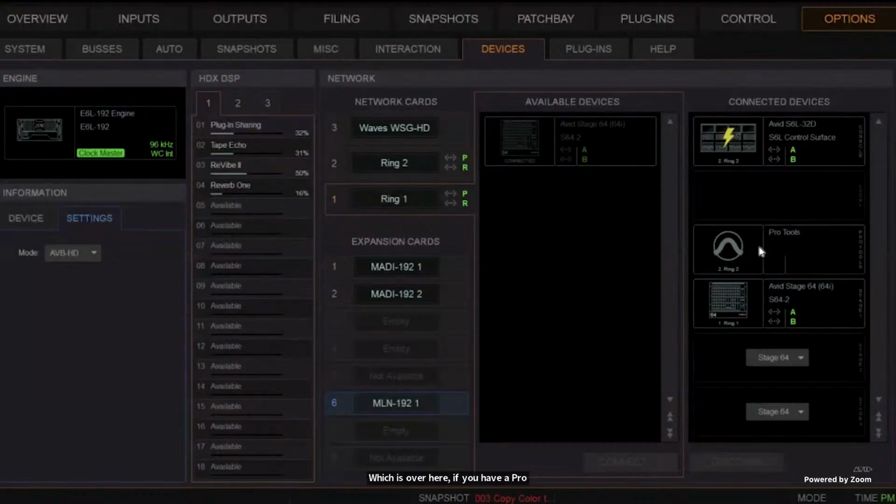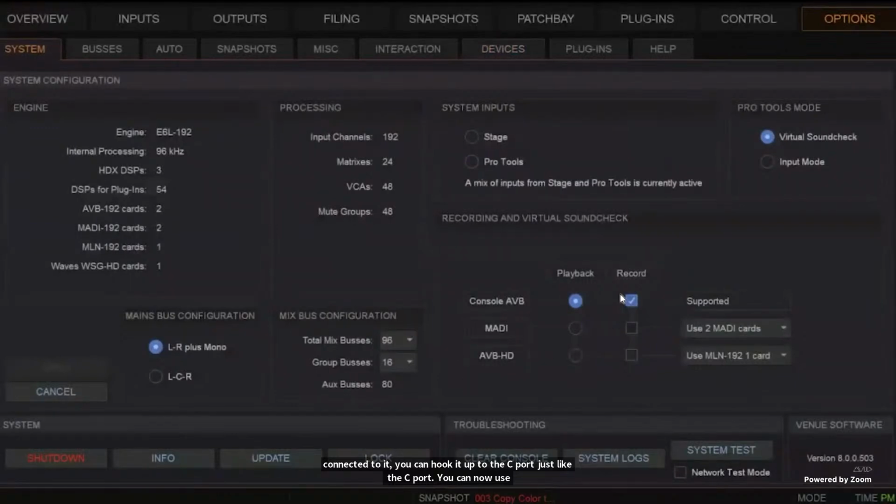Just like the C port, you can now use the AVB Milan card for this. Probably some of you have already seen that this end of the systems page changed as well. So I'm in edit mode. I'm going to use that Milan card.